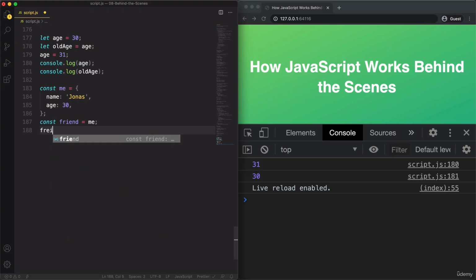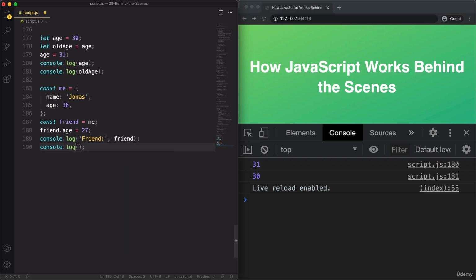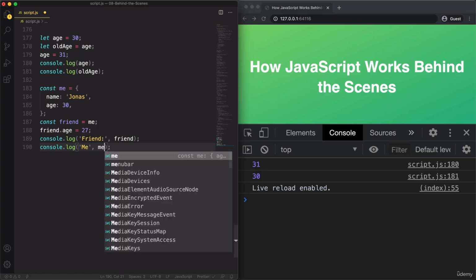And that's pretty straightforward, right? So let's say that he is 27 years old. But of course, we did not change me.age, right? So let's now take a look at both of them in the console. So first my friend. So that's the friend object. And then also me. Or we could say Jonas, it doesn't really matter.